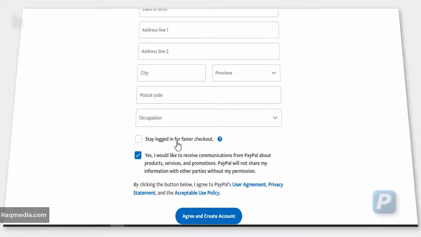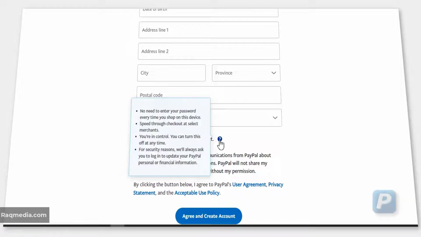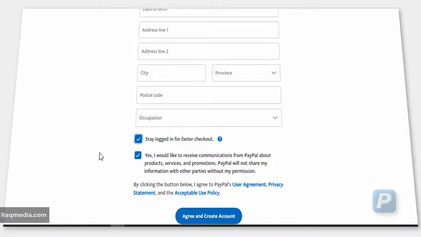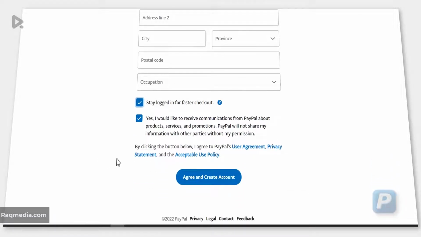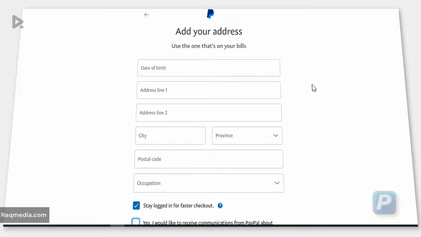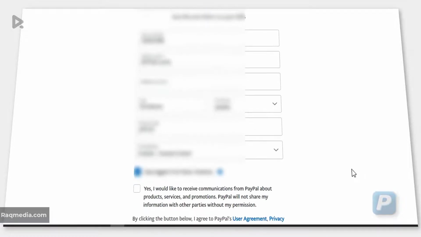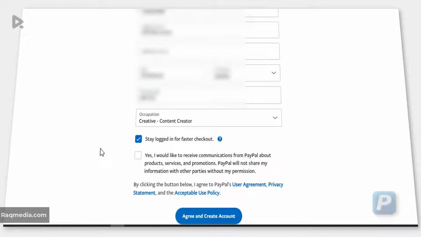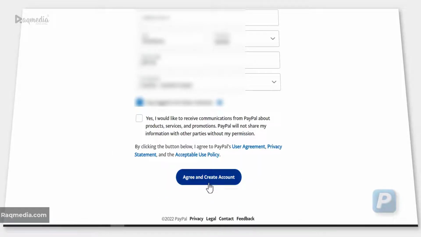Next, you can select stay logged in for faster checkouts. There is no need to enter your password every time you shop on this device. This will be useful to avoid the hassle of connecting all the time. Next, you can opt for newsletters from PayPal. Just opt out. We'll fill in all this detail, then come back. After making sure you fill in all the details, if you have any issues getting your postal code for any reason, then you can Google it just by entering your city and next to it the postal code. Good. After that, at the end, you select your occupation. The moment of truth, just hit agree and create account.